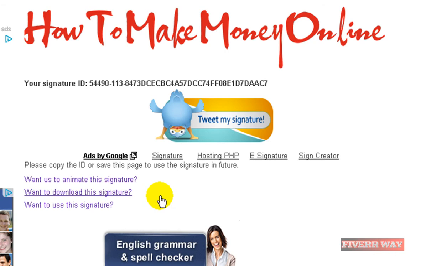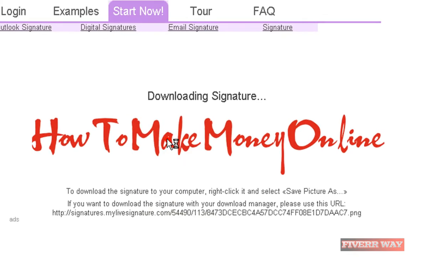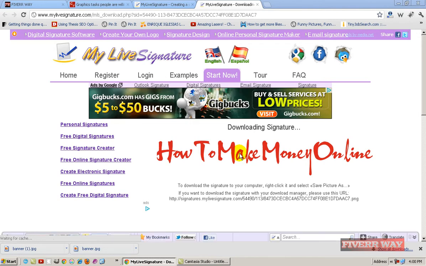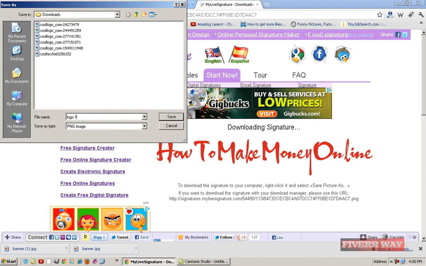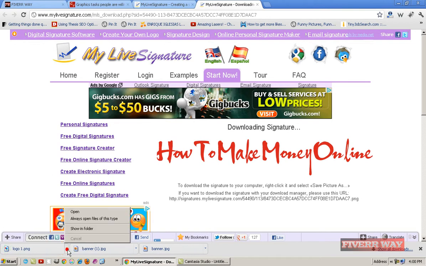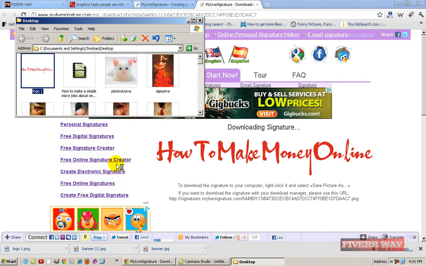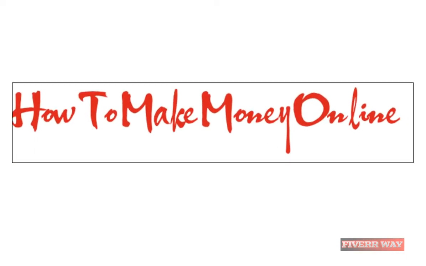Let's see how to download this. You want to download? So right click and save image. Yes. Okay, let's say logo 1. So it's a PNG file. Let's see the file. So you can see here very nice, yes, how to make money online.